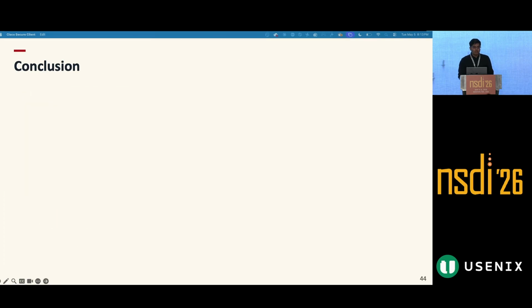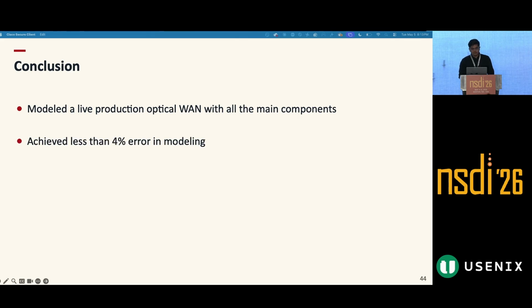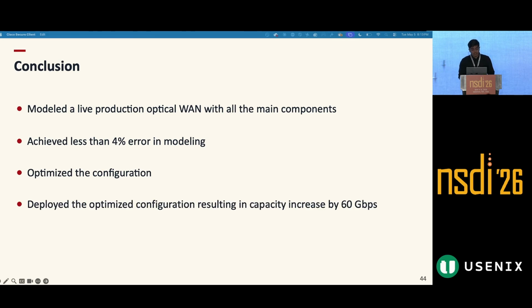So to conclude, we modeled a live production optical WAN with all the main components. We achieved less than 4% error in modeling, so we could faithfully model the network. We optimized the configuration by tuning all the different gain parameters. And then finally, we deployed the optimized configuration, resulting in a capacity increase of 60 Gbps.